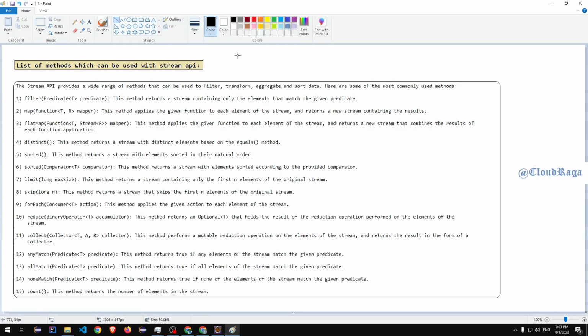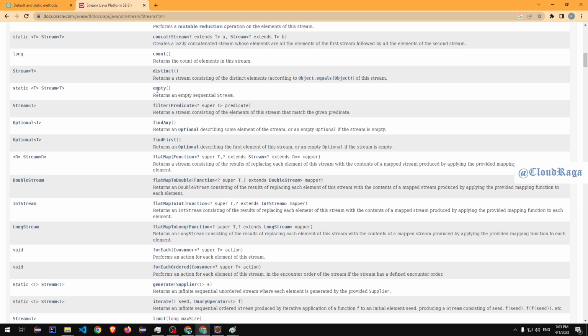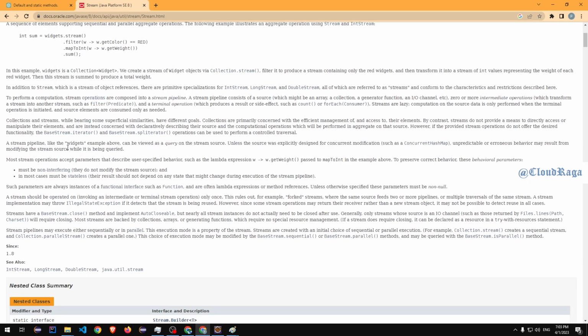So we saw what the Stream API is and where it can be used. If we look at the official document, it simply says the stream is just a pipeline, like a widget which can be used to query your structure. So it acts like a pipeline, and stream is just data.